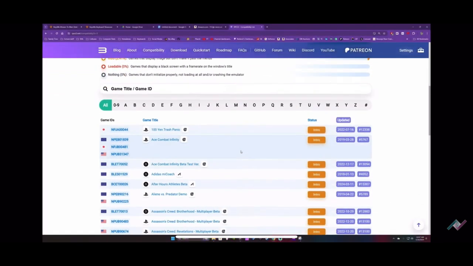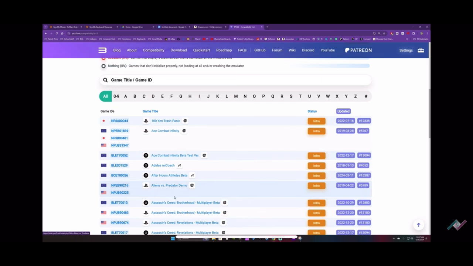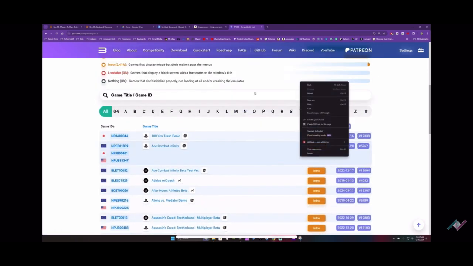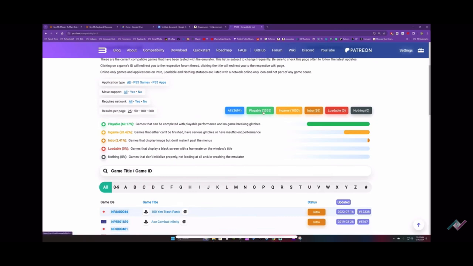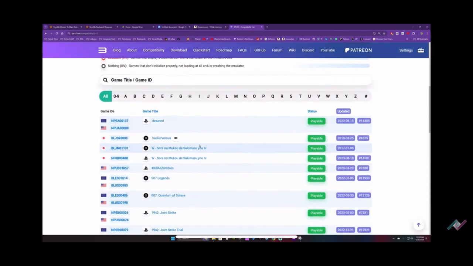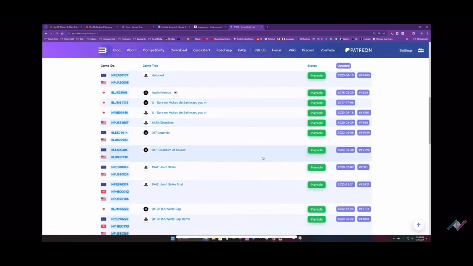Unfortunately, there is a compatibility list, meaning that not every single game will work on this emulator, and I'll have that link in the comment section down below. And make sure to check it out before you start copying your game library over to your Steam Deck. Just make sure that it does work on this emulator.